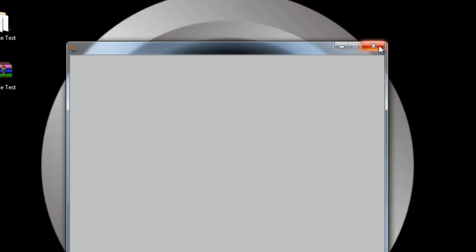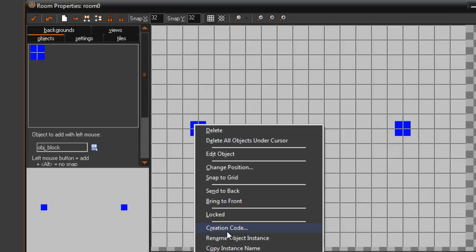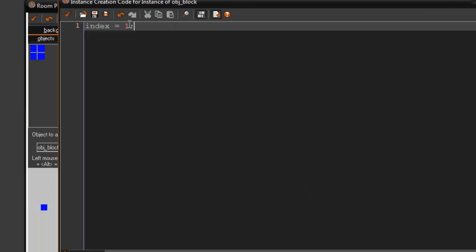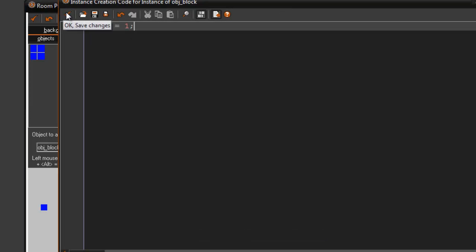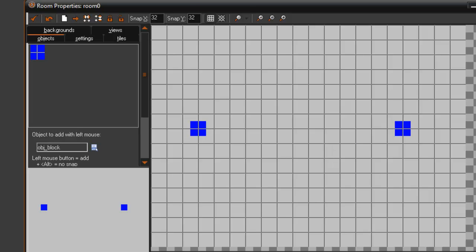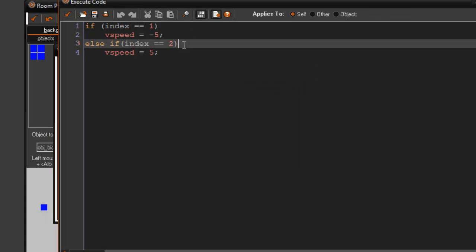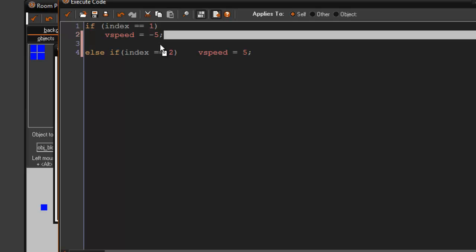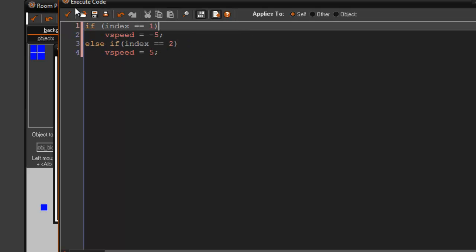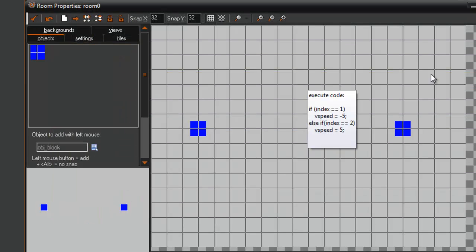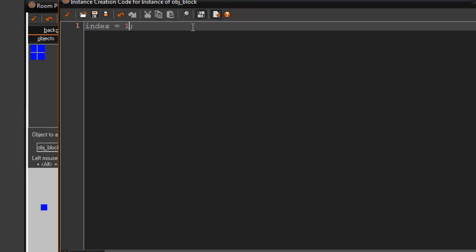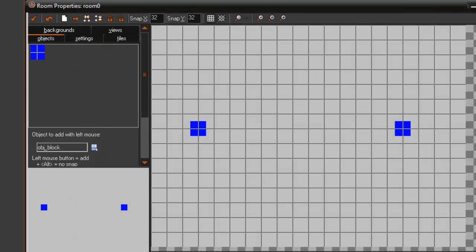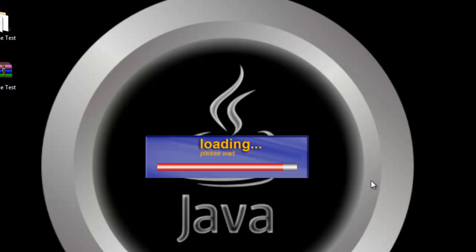And that is because we are creating this variable in the room. So exactly when it starts, it's getting this variable right here, and it's setting that one to 1 and that one to 2. And obviously in here we have it, if it equals 2, go down. If it equals 1, go up. So you could easily, if you want them both to go down, right click creation code here and set this to 2. So now they're both equal to 2 and they would both go down.